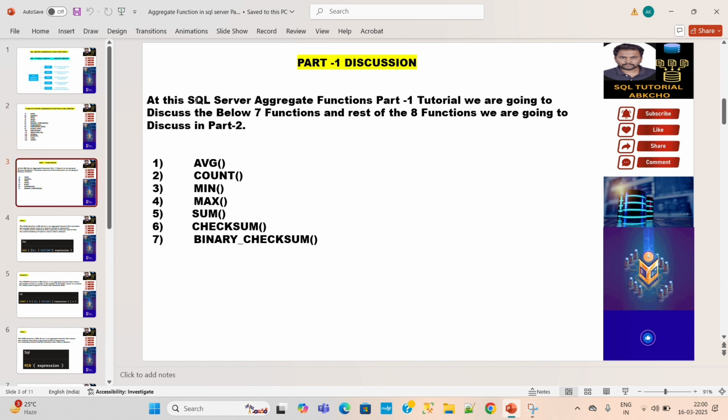In this video, we are going to check 7 of the aggregate functions: average, count, min, max, sum, checksum, and binary checksum. The other 8 functions we are going to discuss in part 2 of the video. Okay, so without any delay, let's move ahead to the first function.